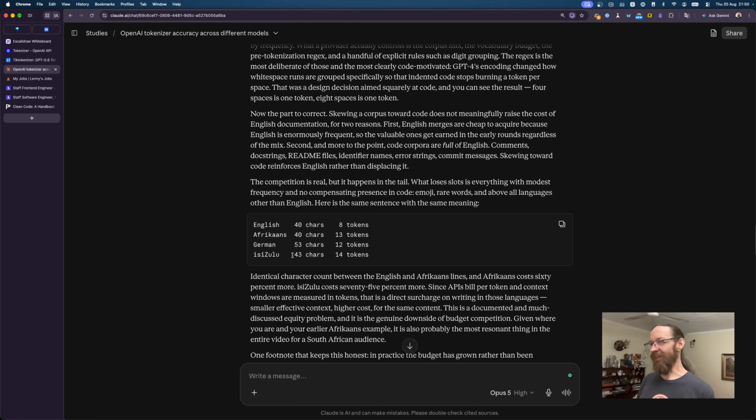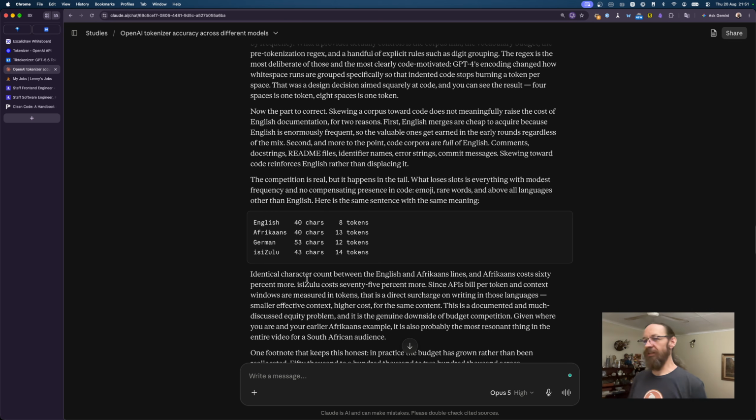Very interesting to me that 43 characters of isiZulu is 14 tokens and 53 of German is 12 tokens. It's a very small difference, but even Afrikaans does surprisingly well here. Well, actually, no, it doesn't. Sorry, ignore that. It uses more tokens for 13 fewer words than German. So identical character count between the English and Afrikaans lines, and Afrikaans costs 60% more.